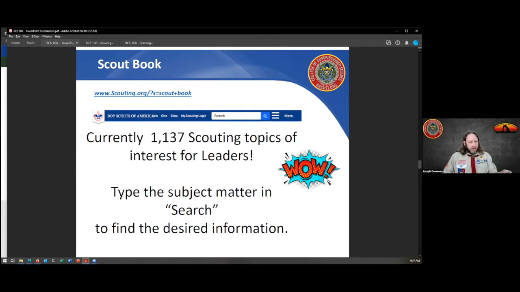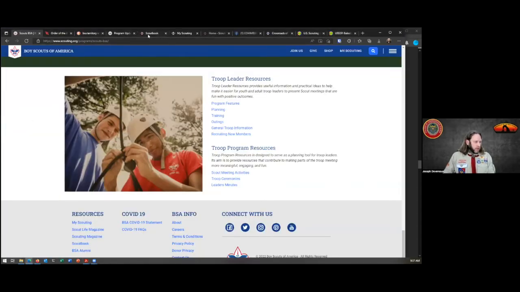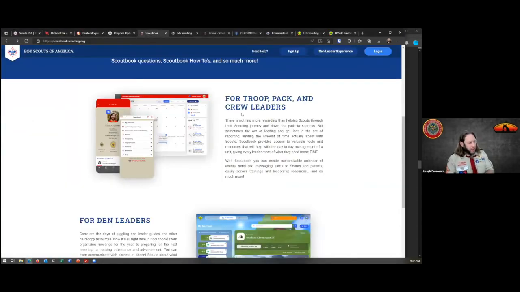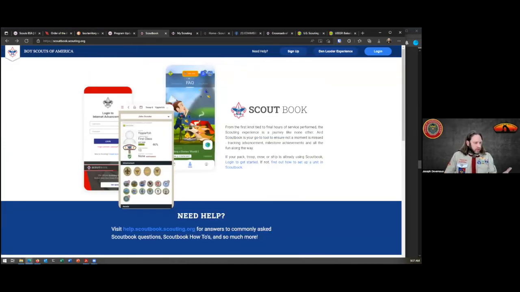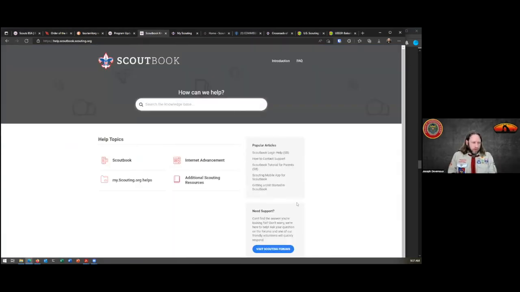The quickest way to actually find this is not to follow their link up here at the top. Sadly, I can't edit the slides, so I can't fix that. But if you go to the homepage for Scoutbook, scoutbook.scouting.org, and scroll down, right here at the bottom, I know I don't usually look at this very long. I click the login button and get in to do what I've got to do. But right here at the bottom, help.scoutbook.scouting.org. Go to that link.